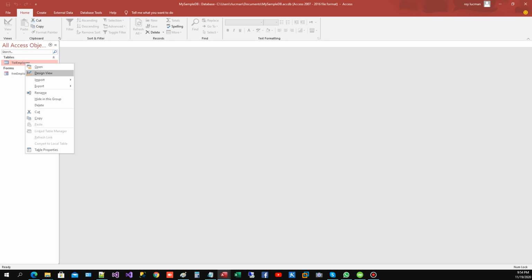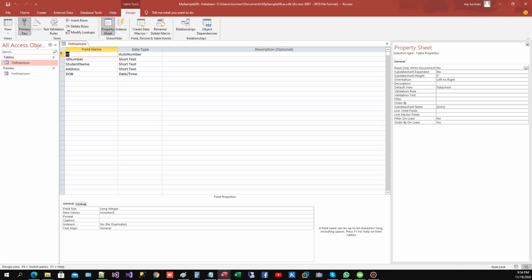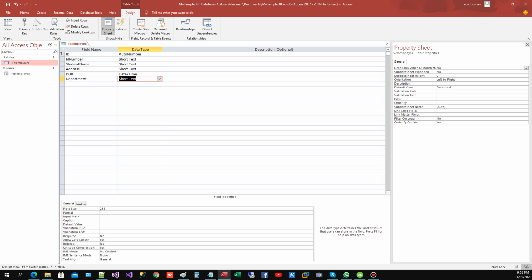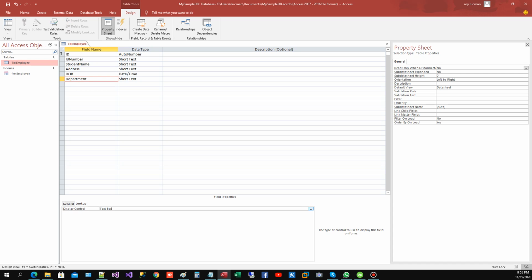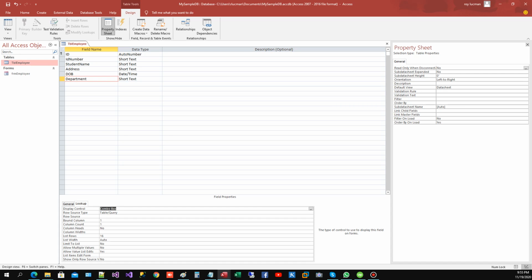So this is my table I already created, and now I will modify and create some fields in it. So this one I will make some sample department. So department, I will change this one into combo box, and I will mix some values in it.